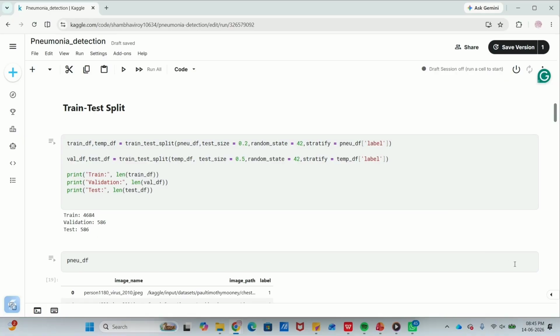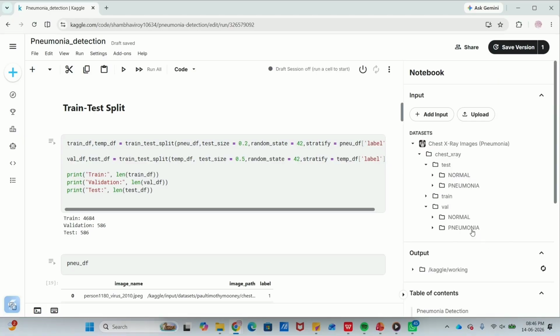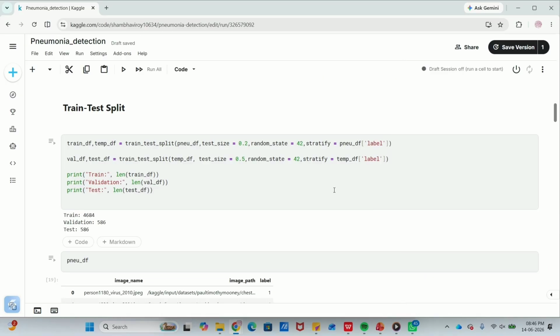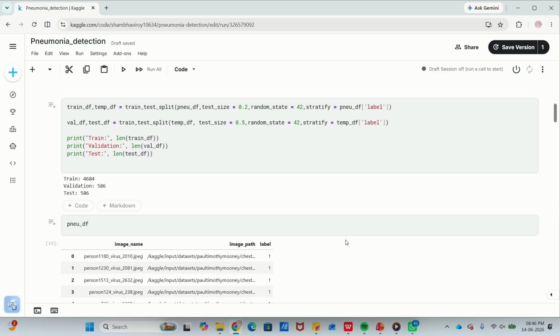Moving on, we have done the train test split, as the train test split provided in the dataset was very imbalanced. As you can see here, the validation set had only 8 files for normal patients and 8 files for pneumonia patients, which is too small. So I have done the train test split myself, where I have split the data into training, validation, and test sets while maintaining the class proportion using stratification.